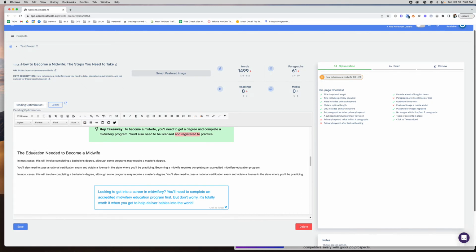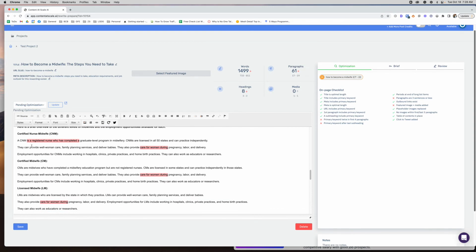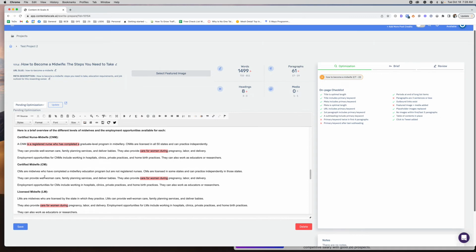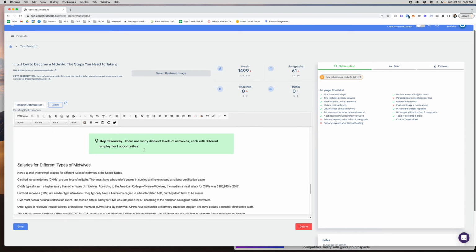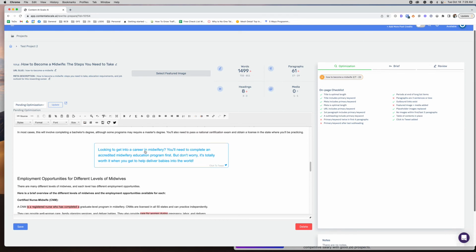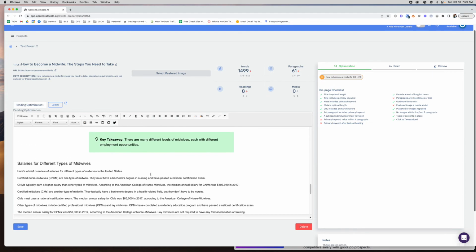And then it dives into the education. So you've got all these headers, employment opportunities, the different levels of midwives with the description of each. Another key takeaway. Oh, and up here I forgot to mention, click to tweet. Okay, looking to get into a career in midwifery, you'll need to complete an accredited midwifery education, blah, blah, blah. But this is really cool. Just a really good click to tweet that's already integrated.